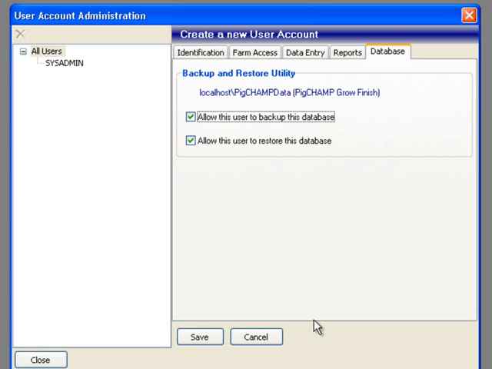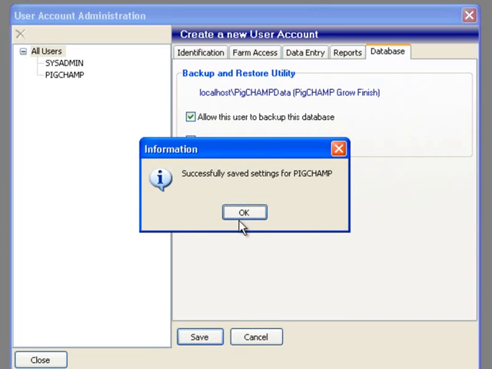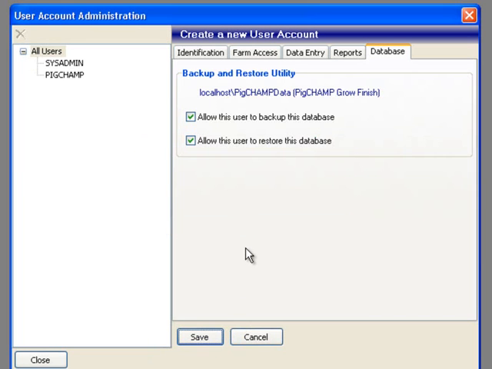Once all privileges have been set for the new user, click on the Save button. To create additional users, repeat each step. When done creating user accounts and each account has been saved, you can close out of the user account administration screen by clicking on the Close button in the lower left-hand corner of the screen.